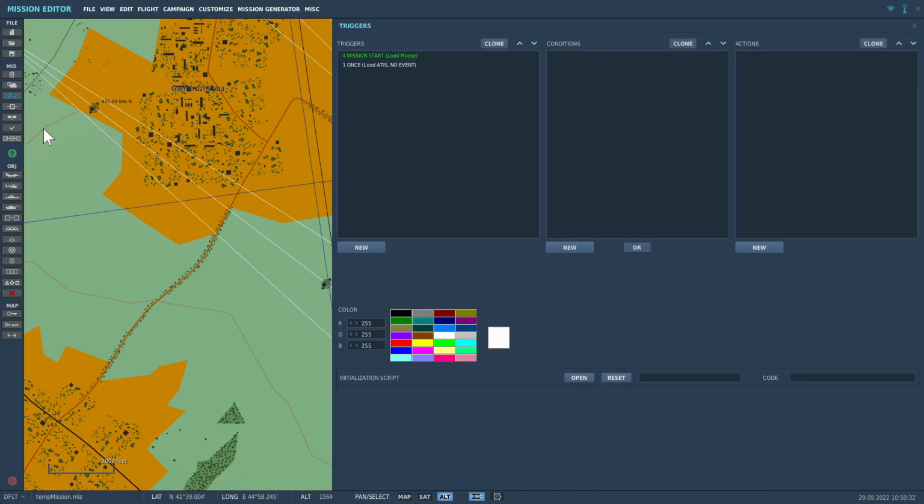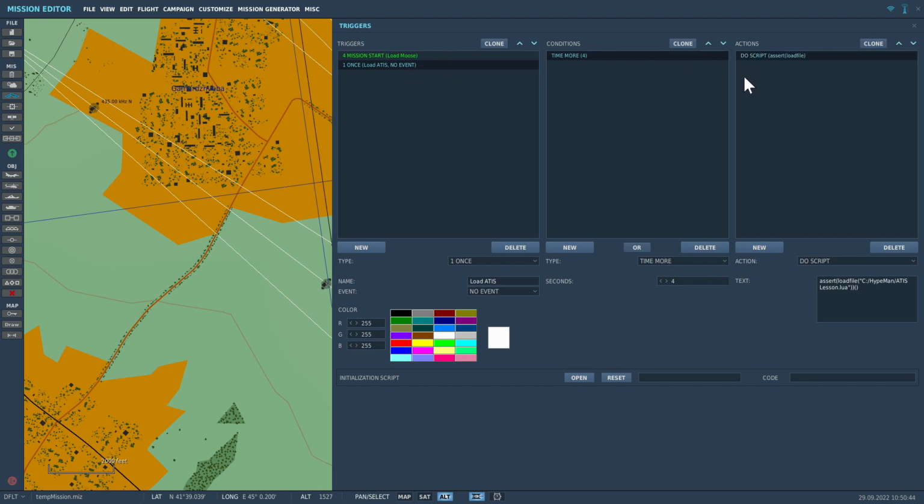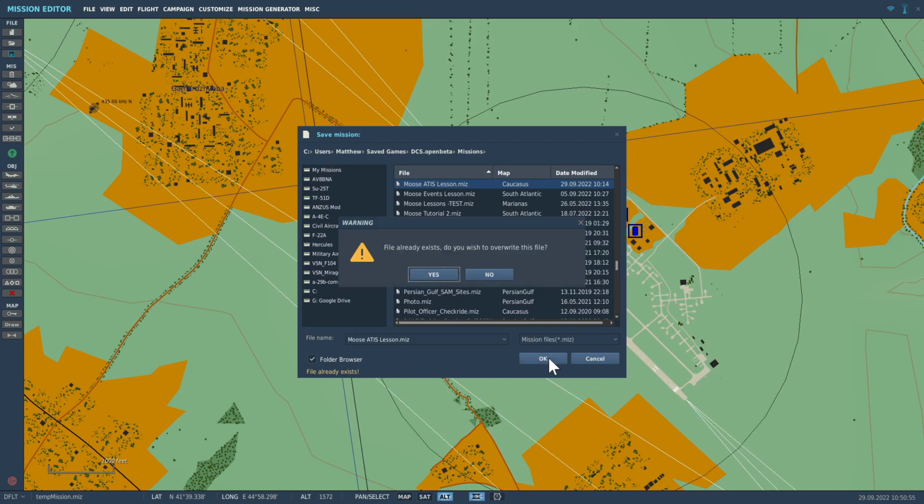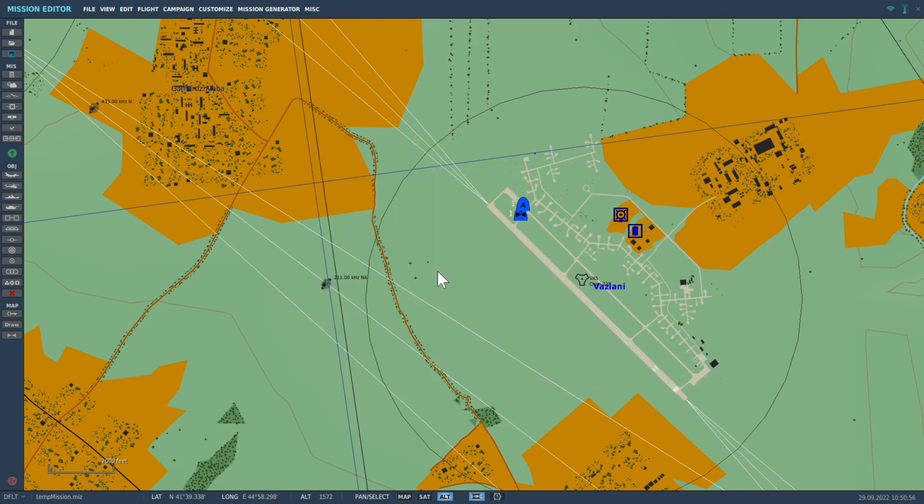Check that our triggers are in. Loading Moose, that's there. And are we loading our script we just designed? ATIS lesson, that looks all right. And let's just save that file. Lesson, place it. Alrighty, let's go and test it.